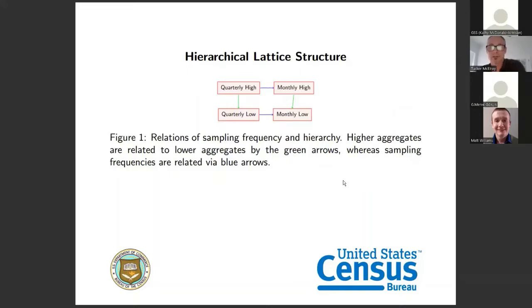So here's the first kind of schematic diagram that helps me visualize what's going on. We have the higher level quarterly, higher level monthly aggregates, and then we have lower quarterly and lower monthly. And this diagram would actually be a little more complicated because to each quarterly high, there'd be at least 2 quarterly lows, which add up to it. And likewise, there'd be at least 2 monthly lows, which add up to the monthly high. But I've just put in one green arrow to keep it a little bit simple initially. So the green arrows are hierarchy and the blue arrows are frequency in terms of accounting relations.